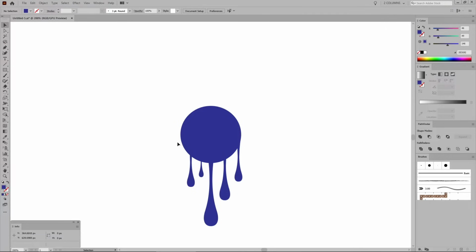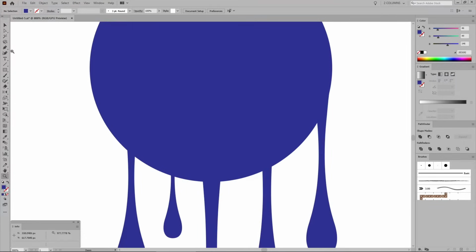Now you need to create a shape that makes the connection between your drip shapes and the blue circle much smoother. Let's focus on this area. Select the pen tool from your toolbar, and to make your work even easier, let's enable the Smart Guides by going to View and Smart Guides.